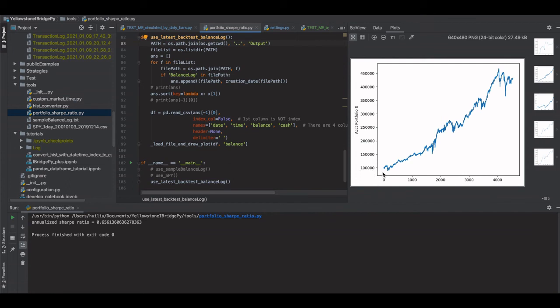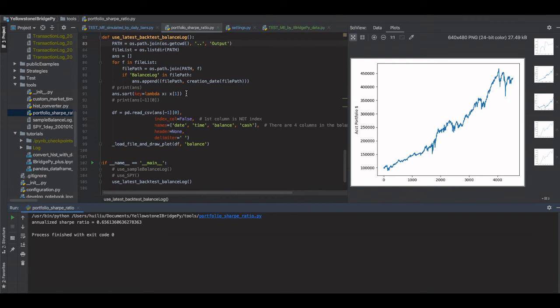Okay, it looks like this. You can see the starting point of the curve is $100,000, which is the default account value in IBridgePy Backtester. And then you can see the portfolio goes up, there's some up and down, and it has some bigger fluctuations, but overall the performance goes up quickly. And we calculate the annualized Sharpe ratio as 0.65. Okay, so this is the buy low, sell high strategy. It goes from $100,000 up to $450,000, which is 4.5 times of growth.